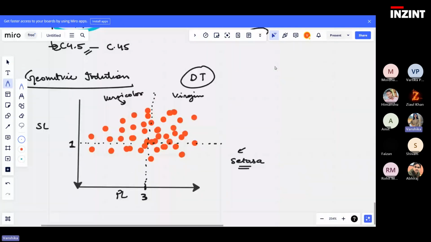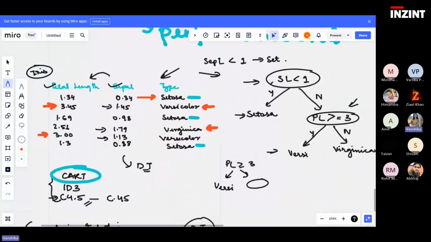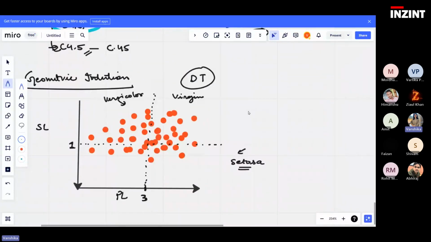Let me check for greater than 3. We have vertical, and for less than 3, okay, so the other way around. All right, so this is how I have formed classes if I plot this data geometrically.